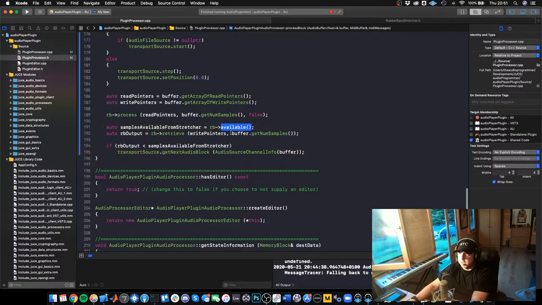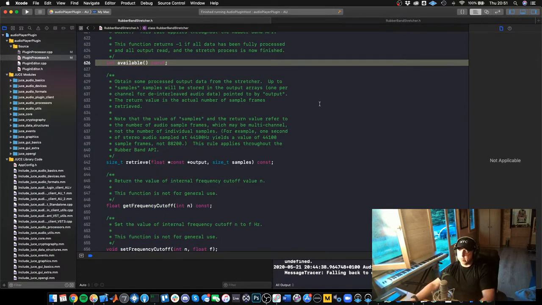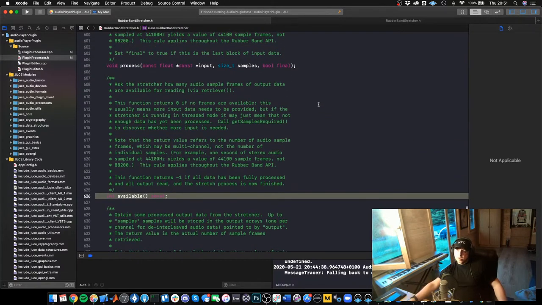Okay, so let's go back here. Ask the stretcher how many audio sample frames are available for reading, via retrieve. This is what I don't quite get, what it's saying here. Ask the stretcher how many sample frames of audio of output data.